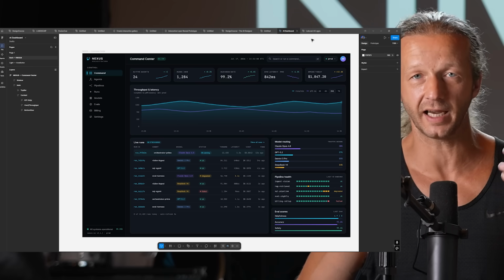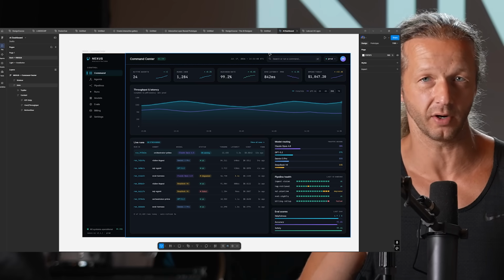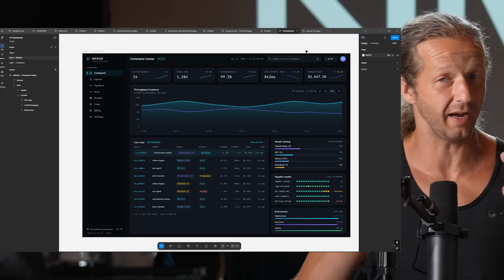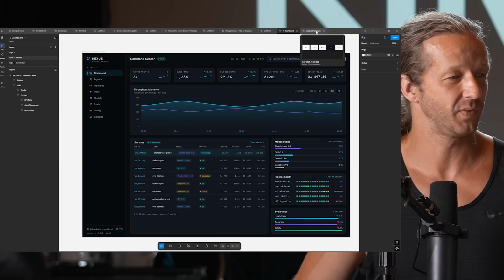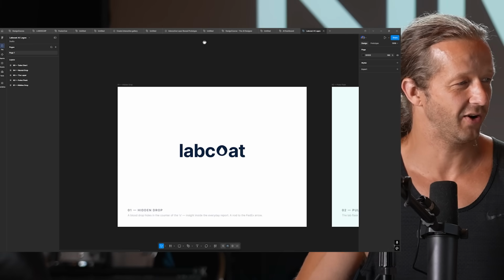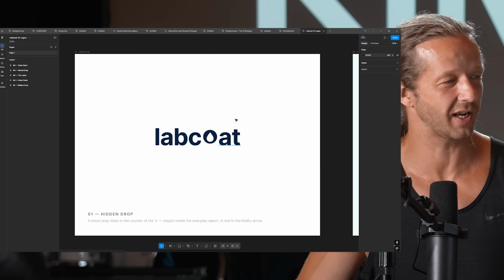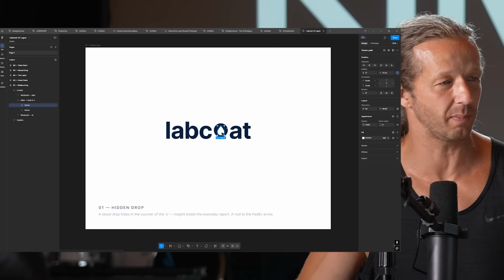Now, let's check out the last one. This is going to be interesting because this is identity design. 5 different logos. Let's see what it created. I have not looked at these yet. All right. Okay, so here's Lab Coat. Okay, so this is probably supposed to be like a blood drop or something.